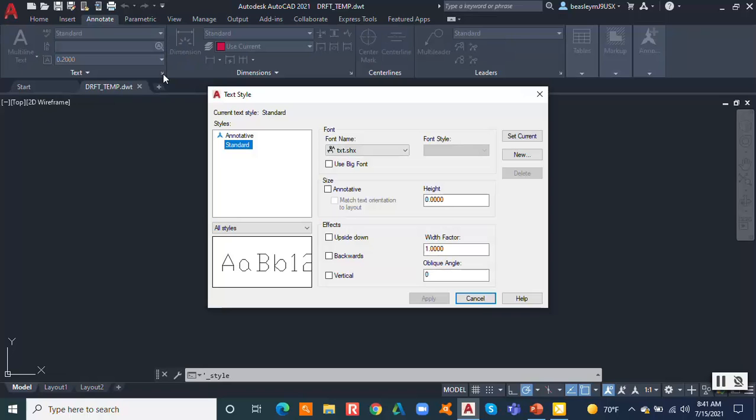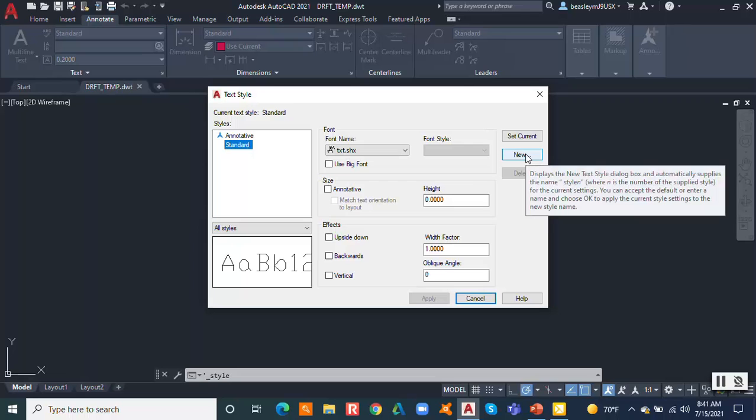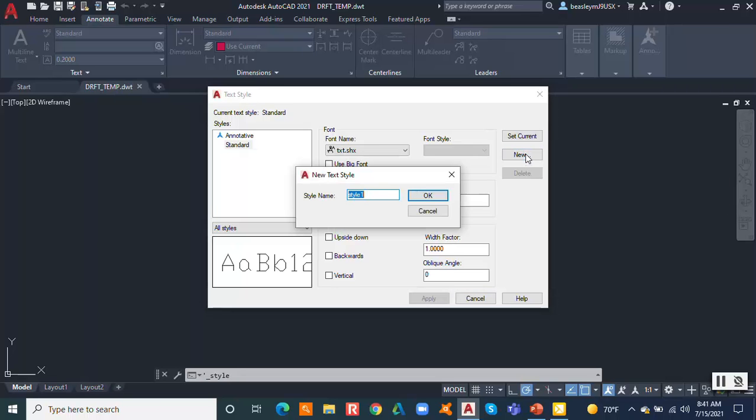You should now see the Text Style dialog box. On the right side, there will be two options. Select the option that says New. A small window will appear with a default name of Style 1. You will rename this text style ANSI. Once you have completed renaming your text style, you may now click OK.